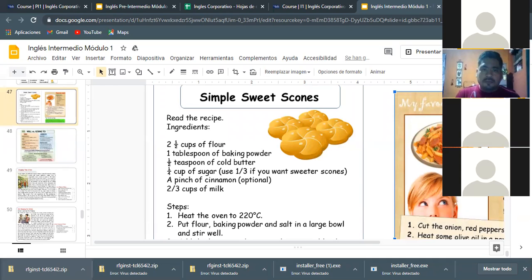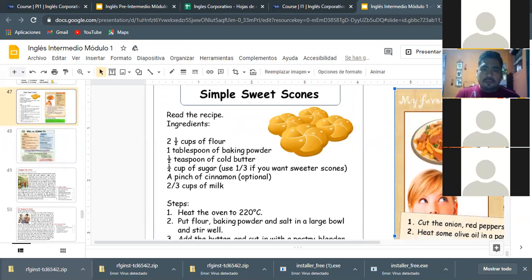220 degrees Celsius. Put flour, baking powder, and salt in the large bowl and stir well. Okay, perfect. Emily, you are going to do the other part.